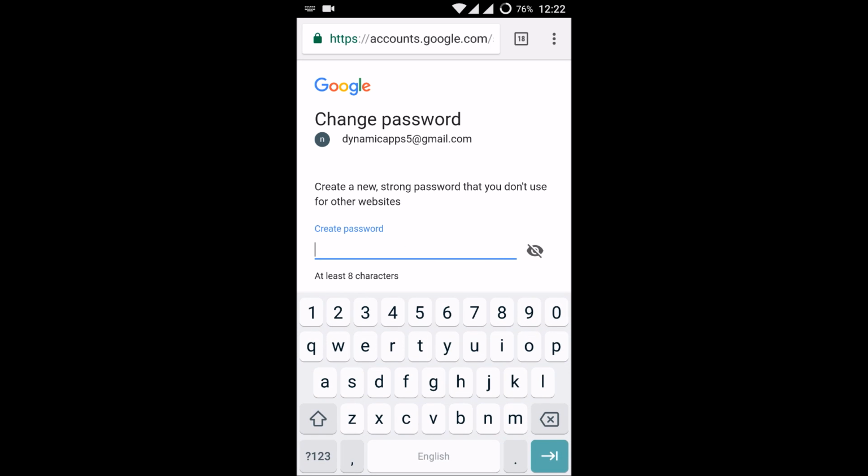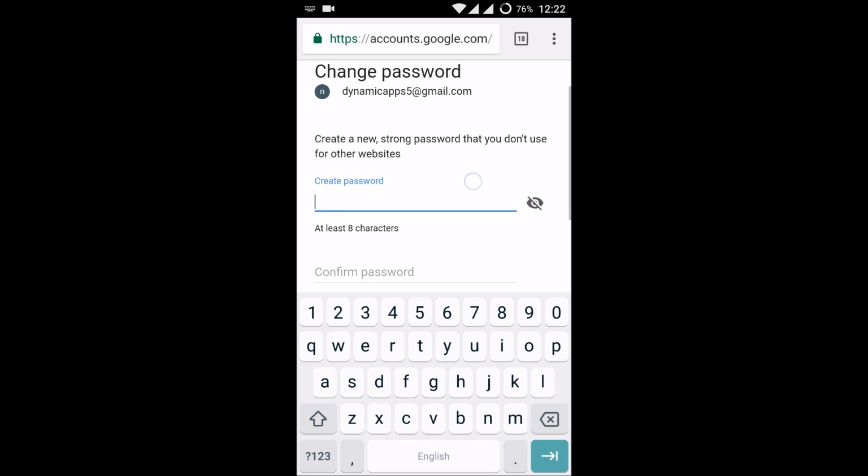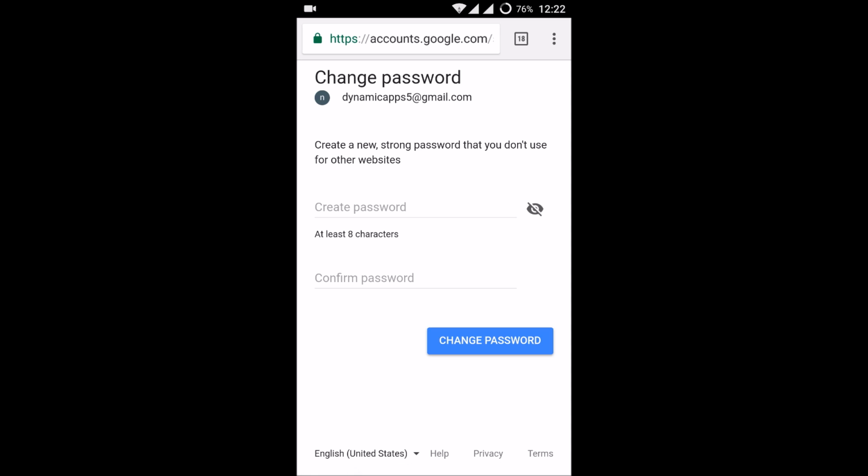So I can create a new password, confirm that password, and click on change password. From this point, I can use my account as usual, as in the past.